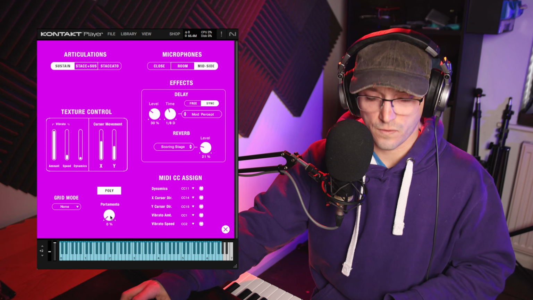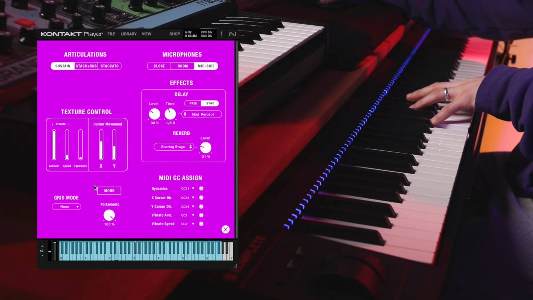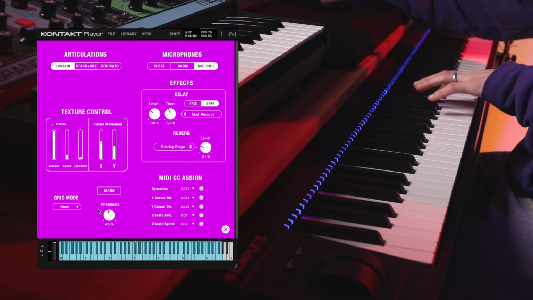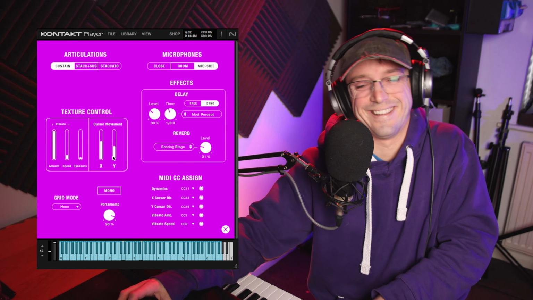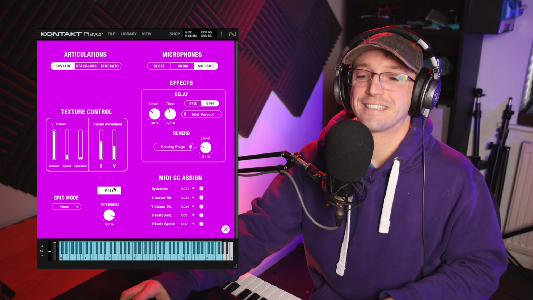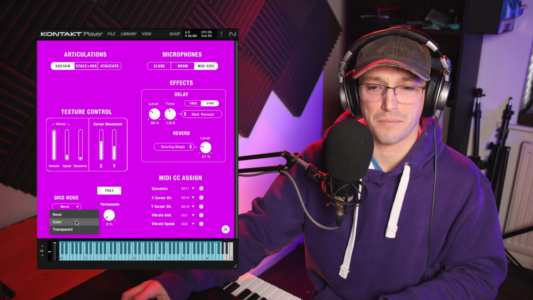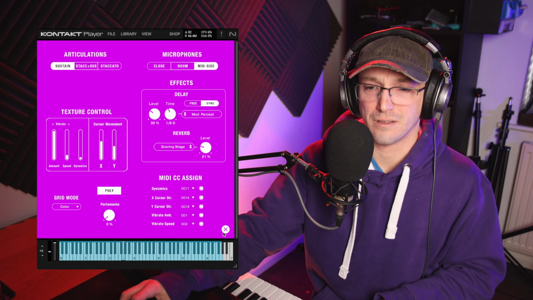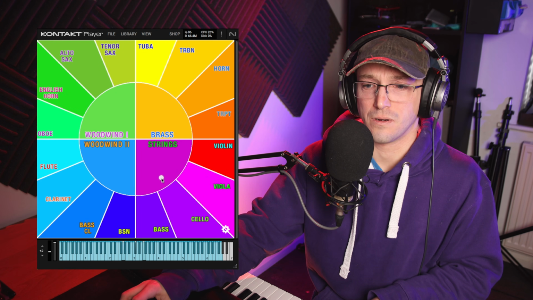The portamento is very questionable. You can make this mono. So I'm going to just stick to poly and just turn that off. There's a grid mode as well. Ooh, this is cool.